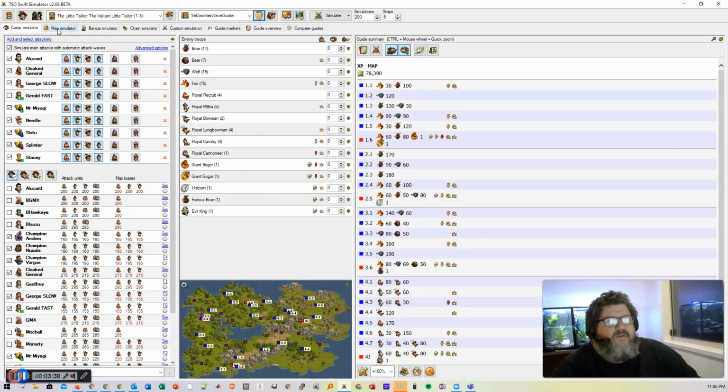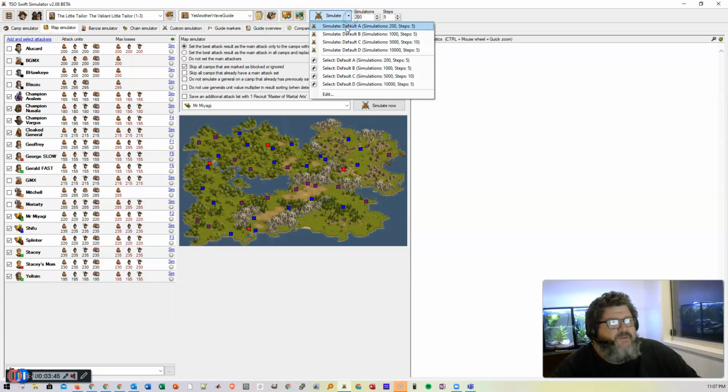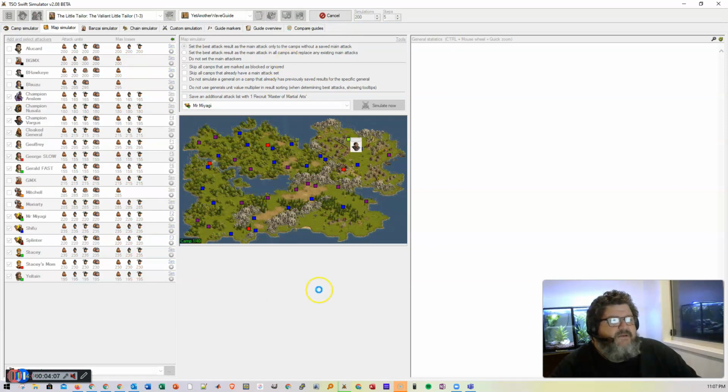Next thing I do is I go to the map simulator, and one thing you should do, trust me, is to make sure that you are simulating at 205 with steps 5. If you accidentally do the map simulator with 10,000 simulations, you come back half an hour later and go, wasn't I doing something with that? Oh yeah. So we just hit simulate, and this wears off and does its own thing.